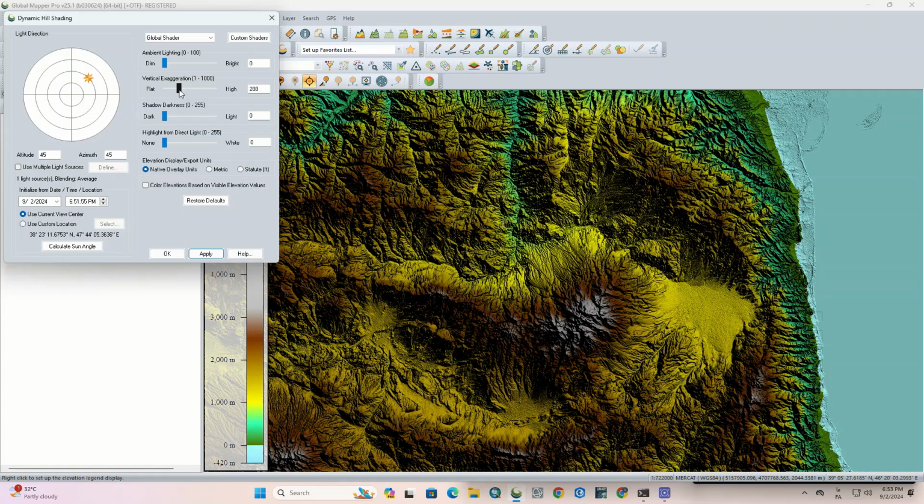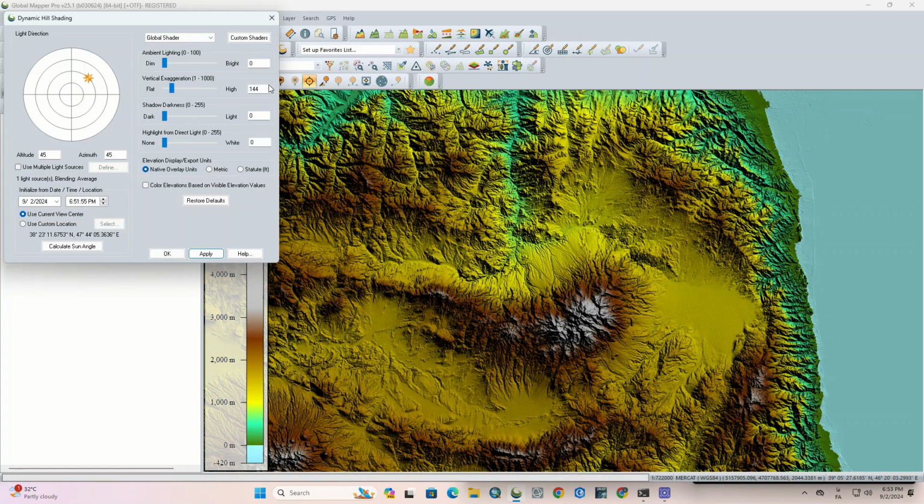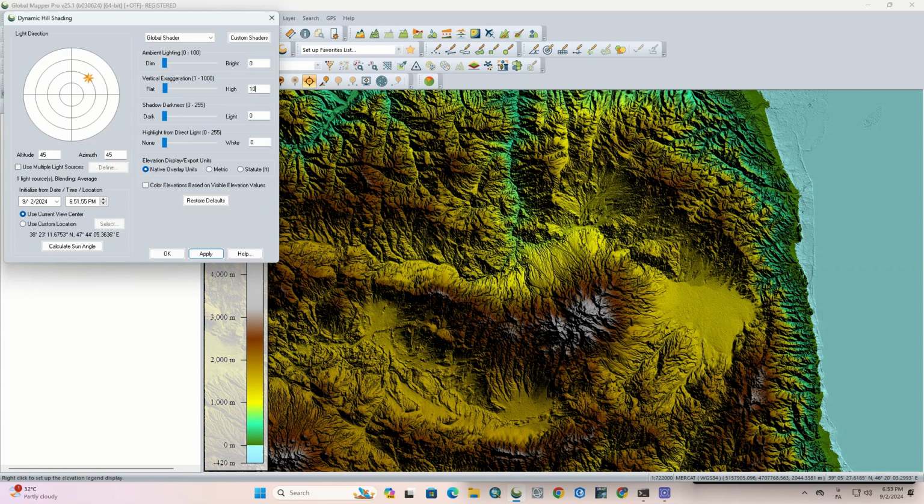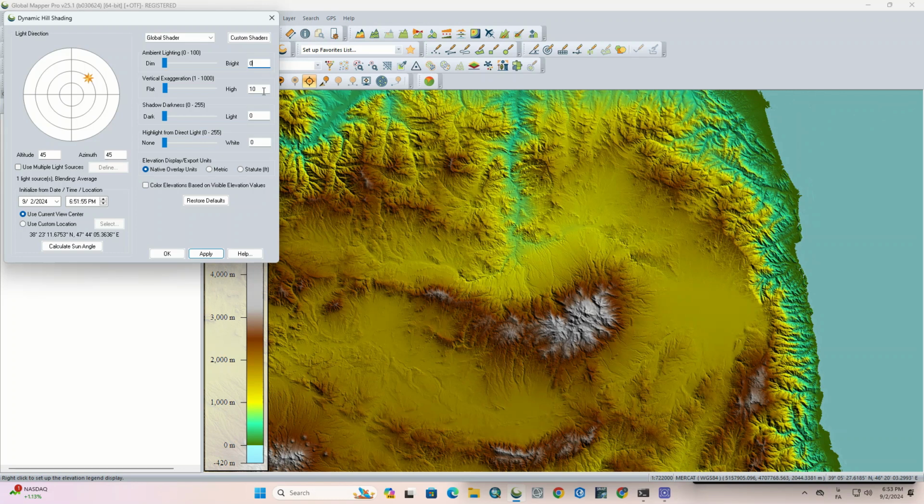Lastly, we have the vertical exaggeration option. Increasing this value will exaggerate the elevation of the terrain, while decreasing it will diminish the height of the land surface.